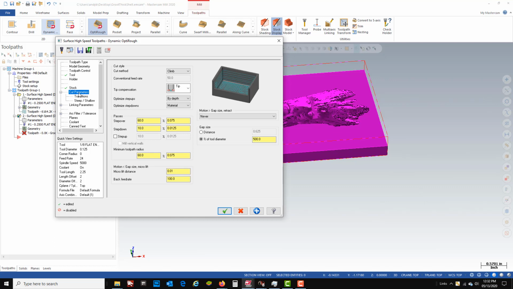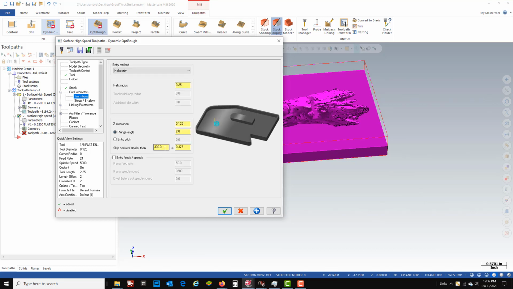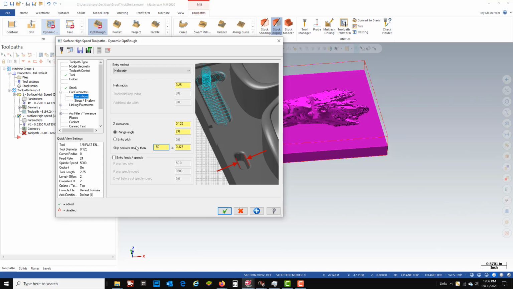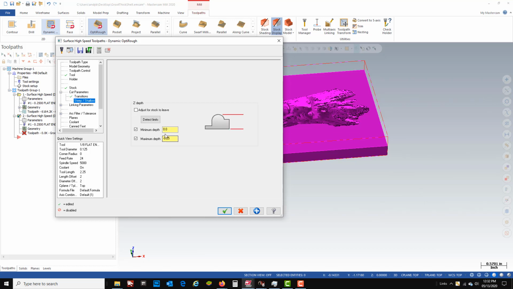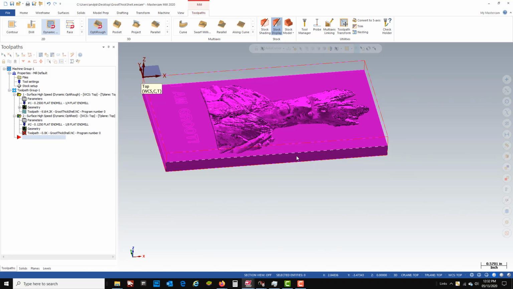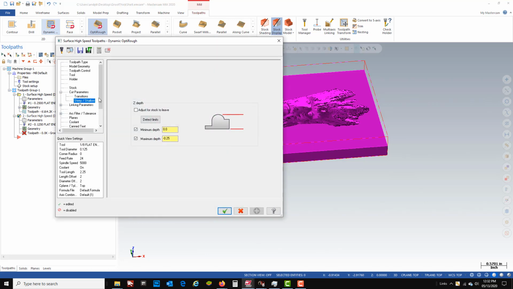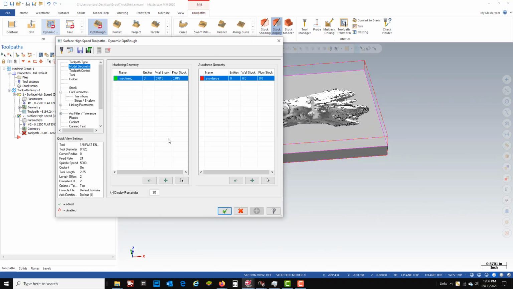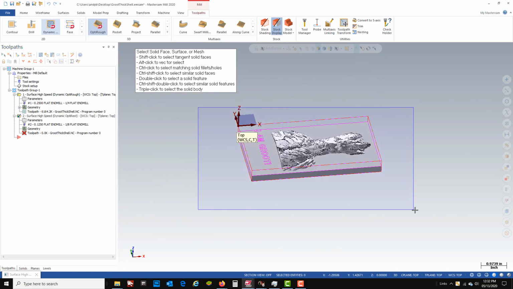Under my cut parameters, we're going to stick with 60% step over, 10% step down. Transitions, same thing, skip pockets smaller than 150% of the tool. It'll be able to do that without a problem. My steep and shallow is already set. Everything should be good. I can green check that. Now it's going to give me a warning saying the surface operation does not contain any machining surfaces. That's because under the model geometry, I have to go select these surfaces again.